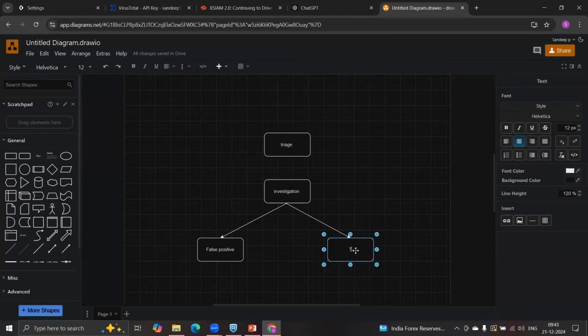How do I edit this? Okay, I'll just mark it.